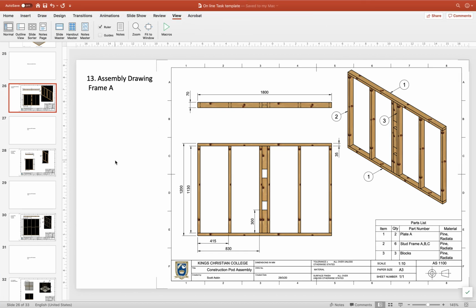Okay guys, welcome to lesson 13. We're going to be creating the assembly drawing of frame A. Now you can see the solution here that I've created on the screen in PowerPoint. A couple of things to explain about the process so far.